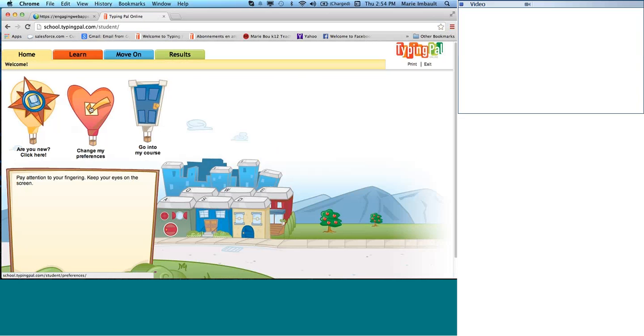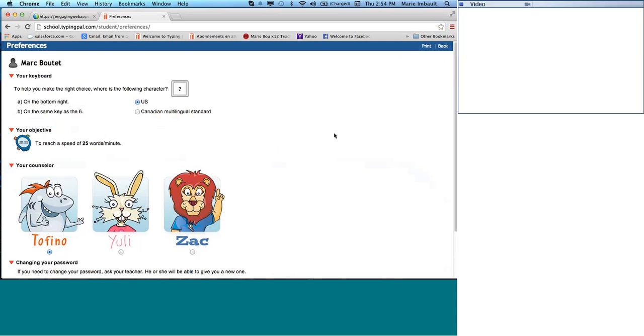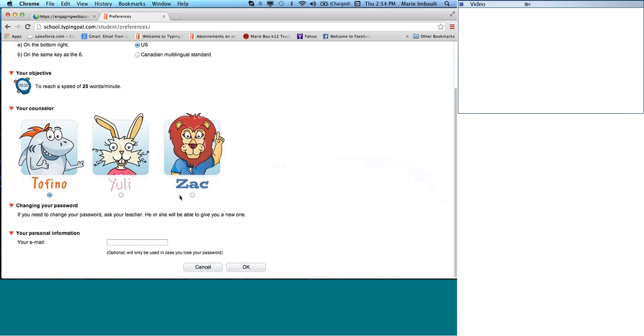They have the option to change their parameters. They can change the avatar or the counselor that walks them through Typing Pal Online. I know that this may seem like not a big deal to teachers, but it is a big deal for students. It gives them the authority to choose which person they'd like to go through this program with.